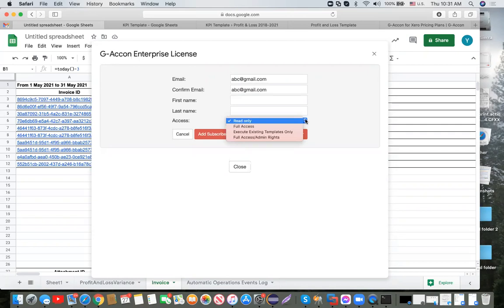So what does it mean? If you add a person and you would like this person to have full access, meaning this person has the ability to download, upload data, refresh, set up automation, and add new users, the access will be full access and admin rights access. By default, for enterprise licenses, everyone on the domain will have full access. Full access means they can do everything.